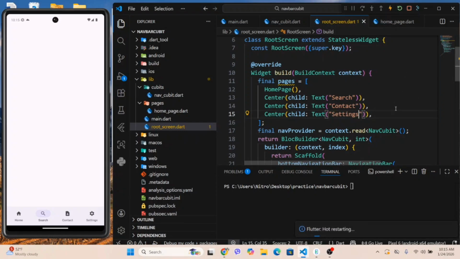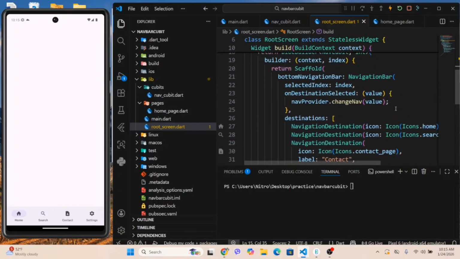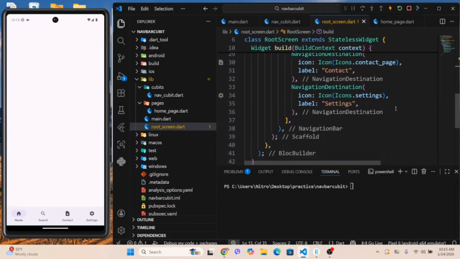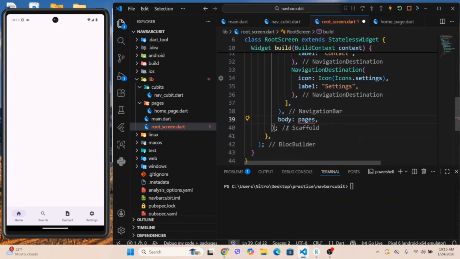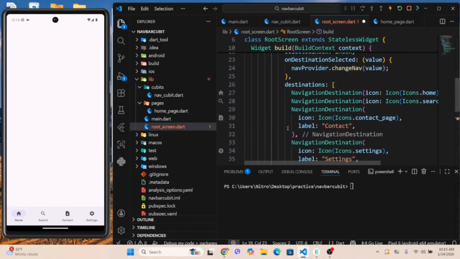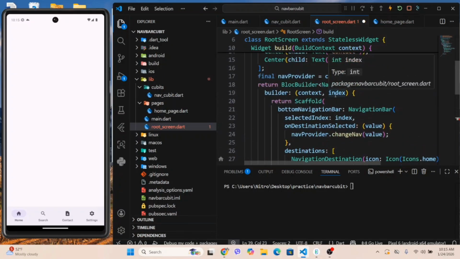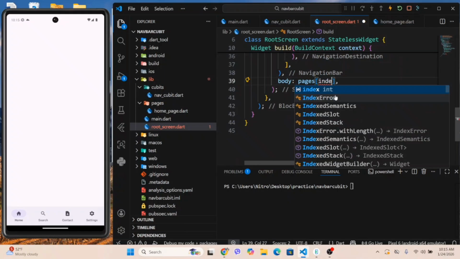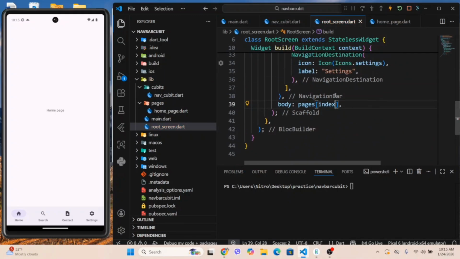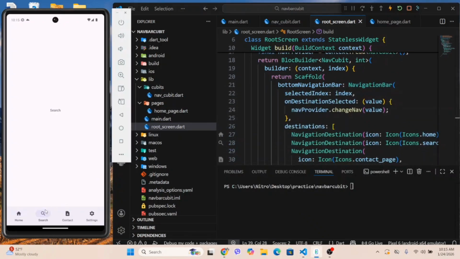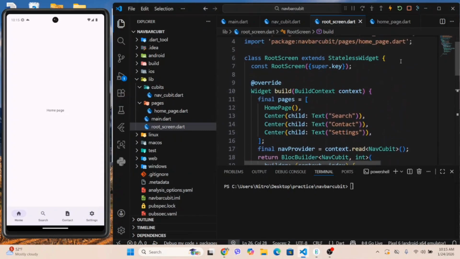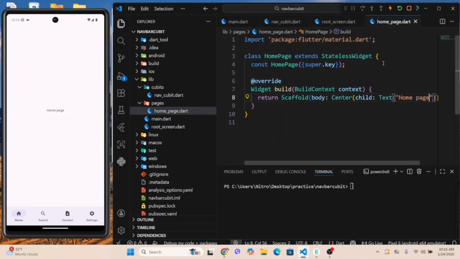Okay, now let's reload the app and give the body also that pages with the current state. Keep here current state, okay? That is coming from the Cubit. Okay, now if you click on it, as you can see, tabs are working. This is how you can create a navigation bar by using Flutter and by using the Flutter Bloc Cubit state management.